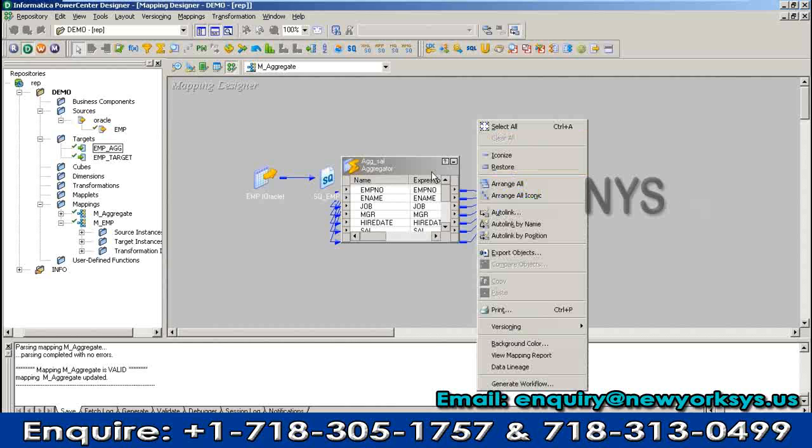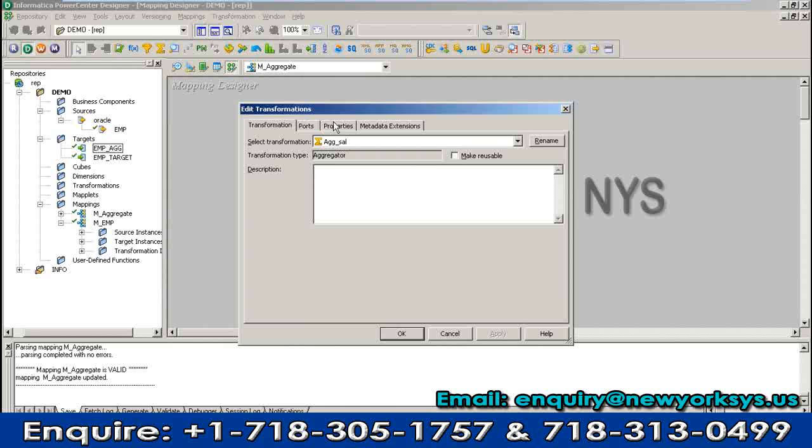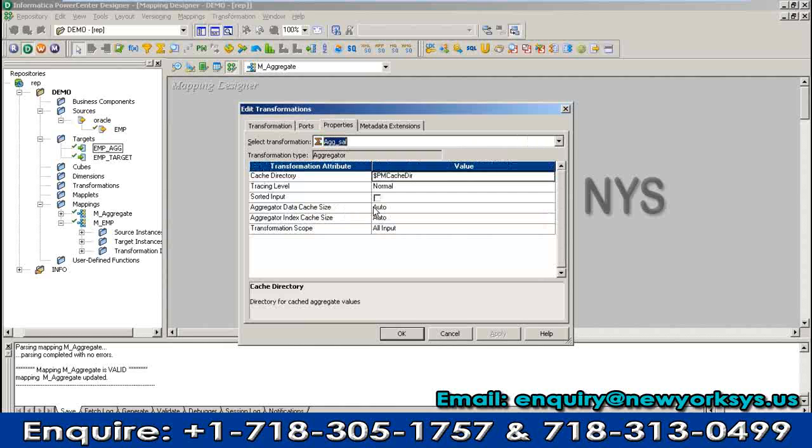Okay. So we have another option here like sorted input. Sorted input is nothing but if we are giving the sorted data to this transformation, you can check the sorted input. If you check the sorted input here, the integration service thinks that the sorted data is coming to this transformation. By this, we can improve the performance of the aggregate transformation.